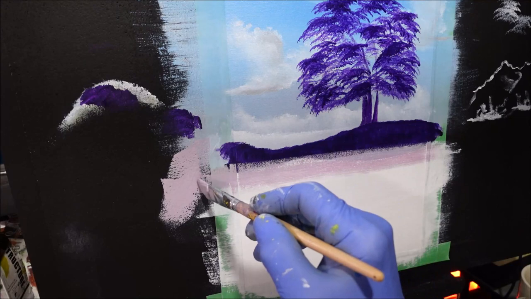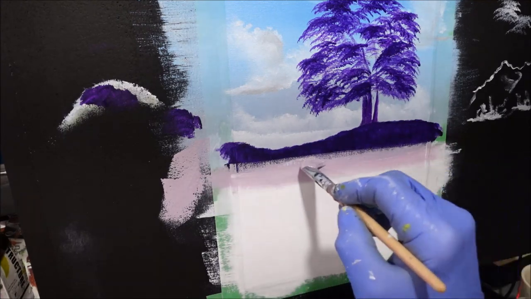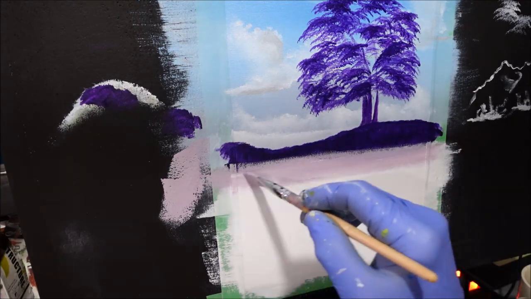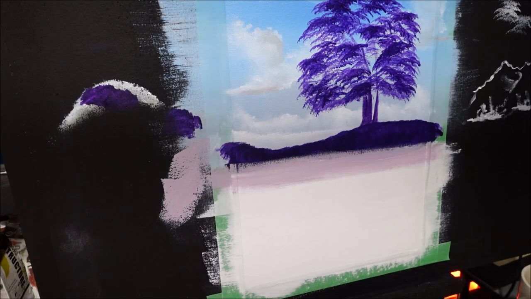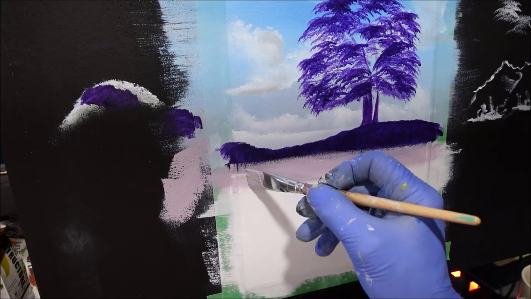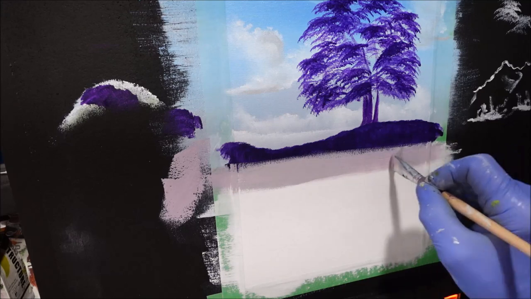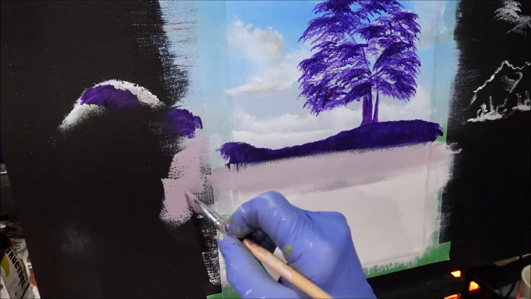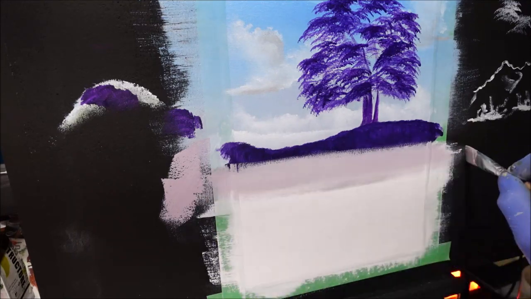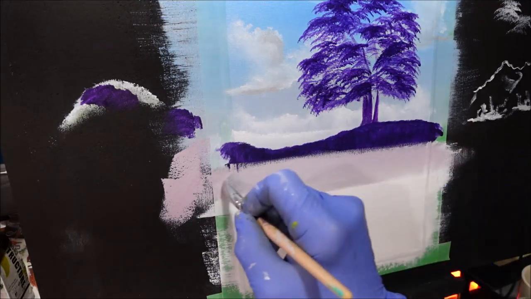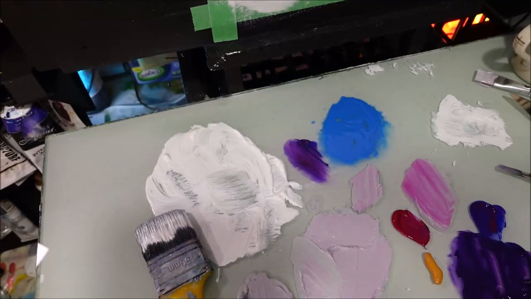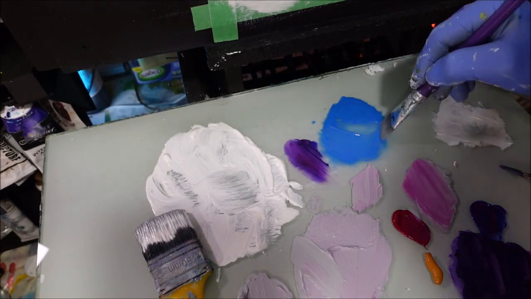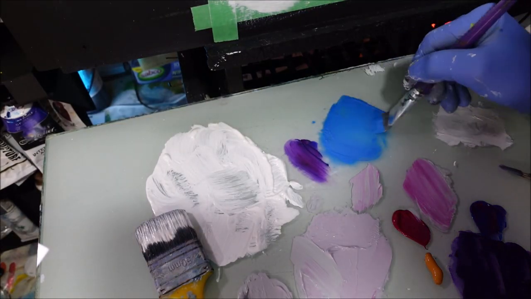I'll start from about here. Now see that white that I put on the canvas? It's going to help this glide. That's a bit red. I've got to go grayer. Okay, that's better. So we just got that there. I'm massaging it in, rubbing it in. Pick up the cerulean blue, see how wet this is? That's stayed wet.